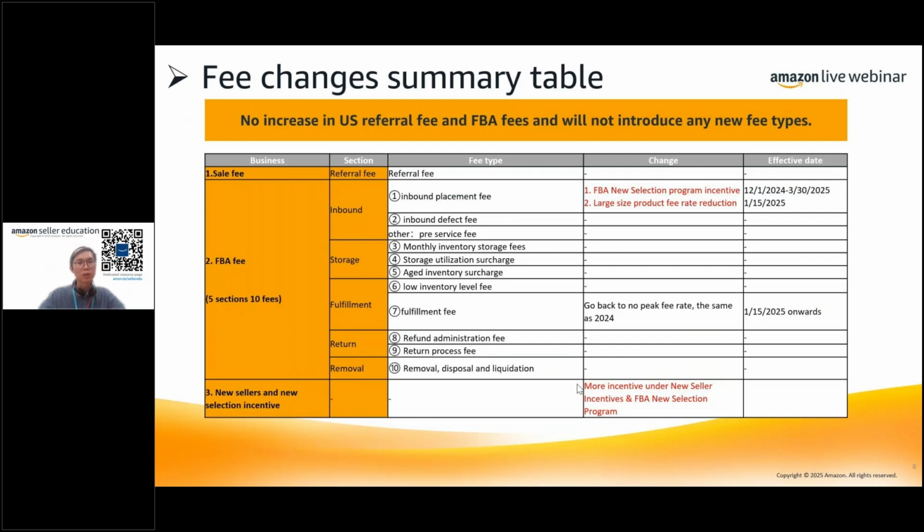This table might be a bit small, so you can zoom in if possible. This is the summary table of all the changes. Let me use the pen to indicate: what the fee types are, and then what the changes are. The changes are highlighted here in red, and the effective date is in the last column.